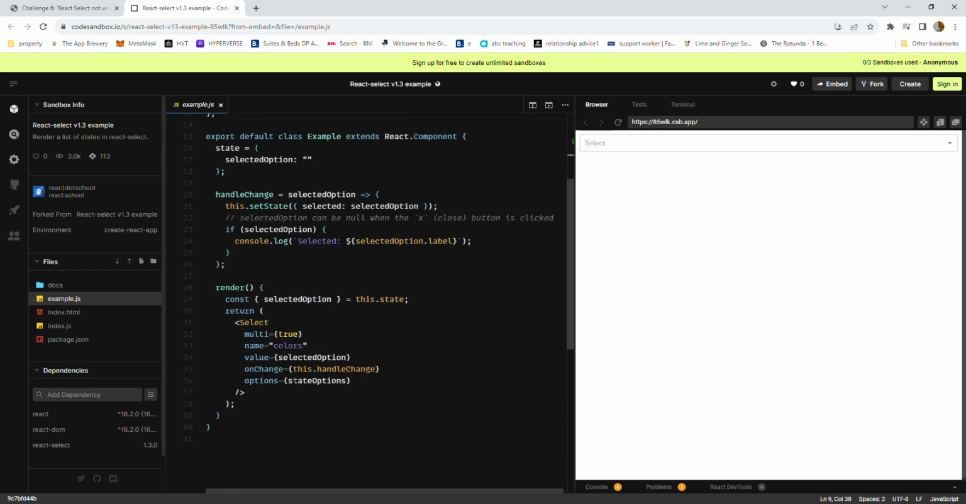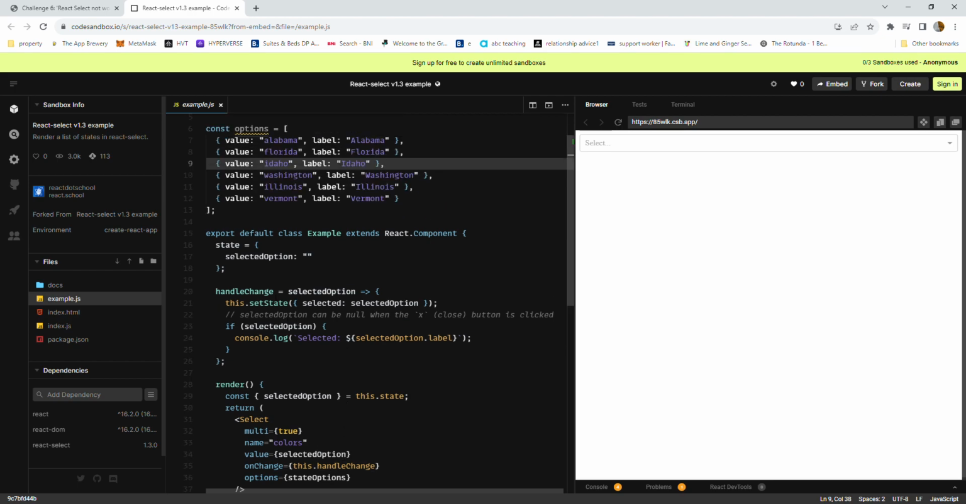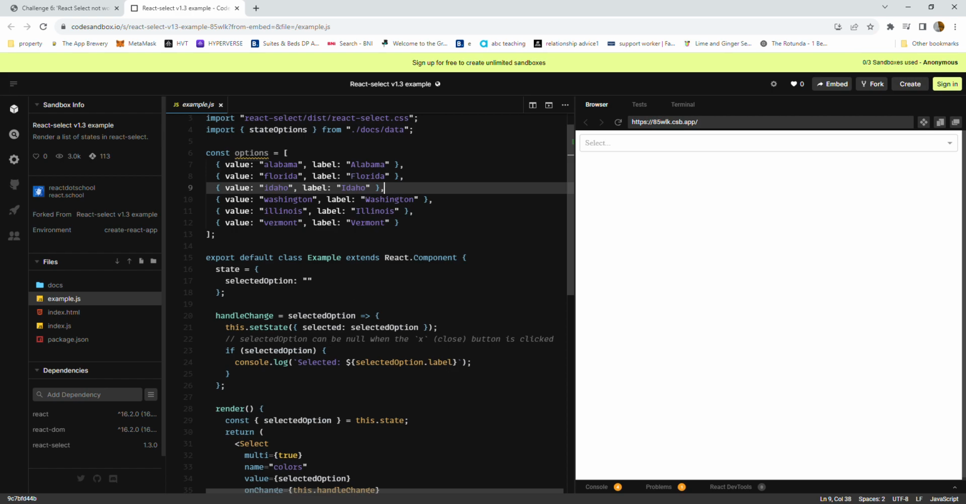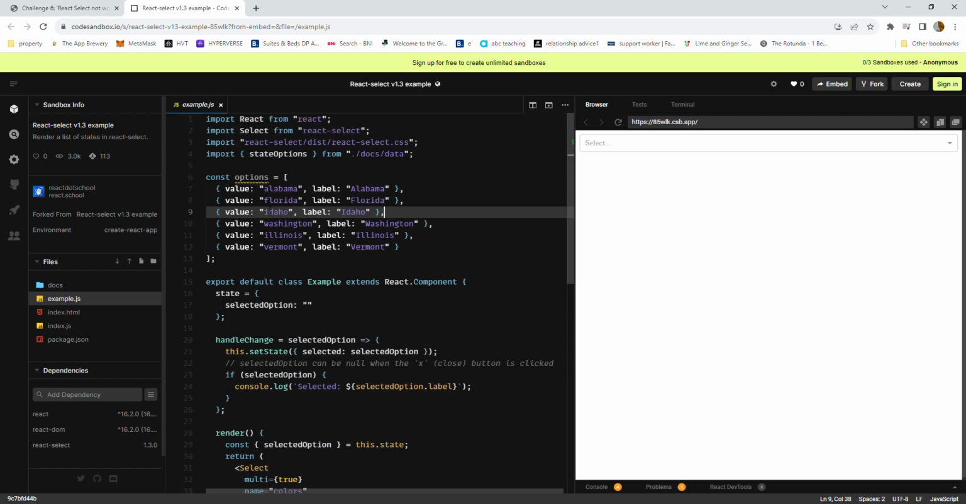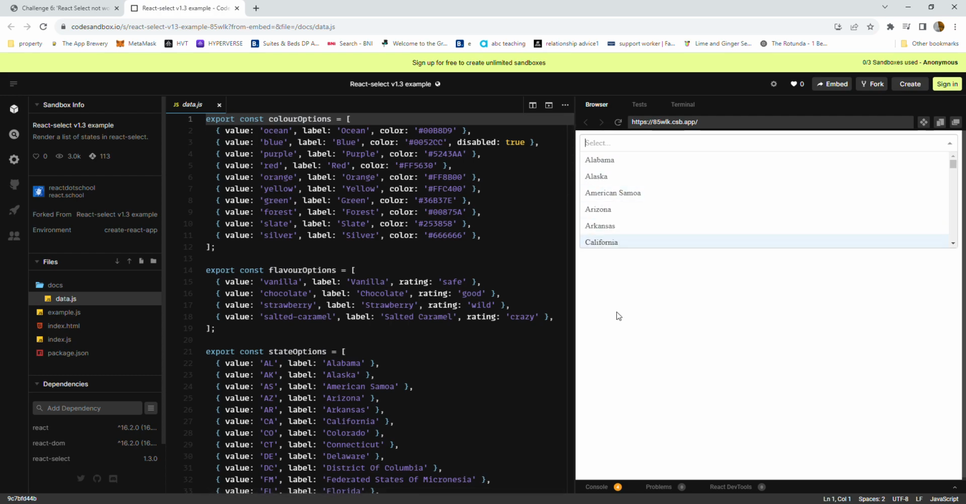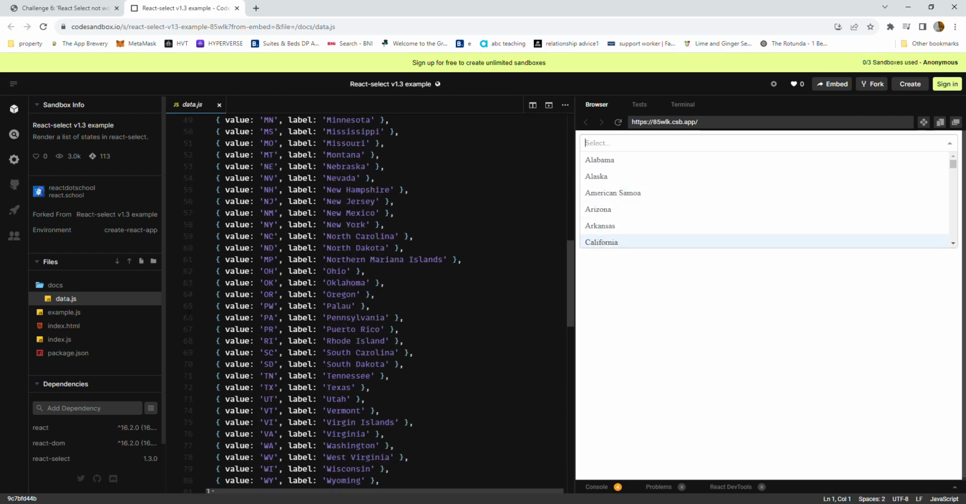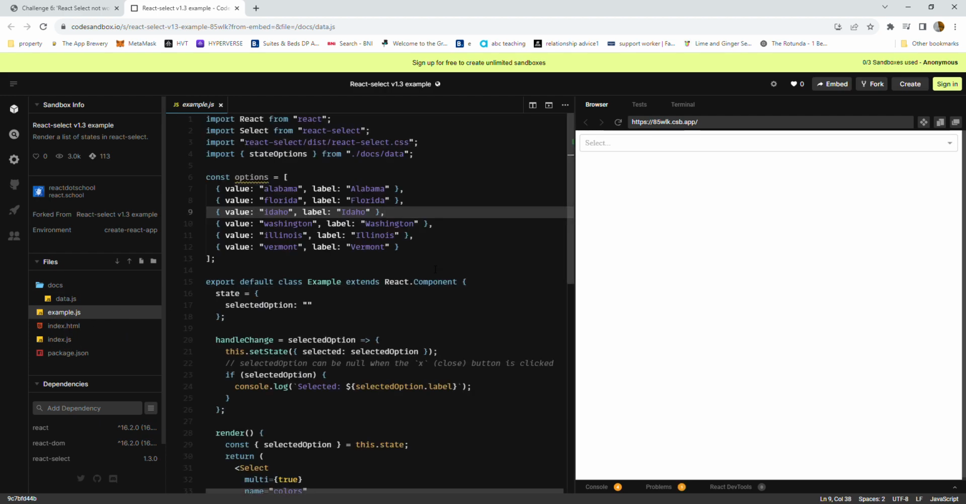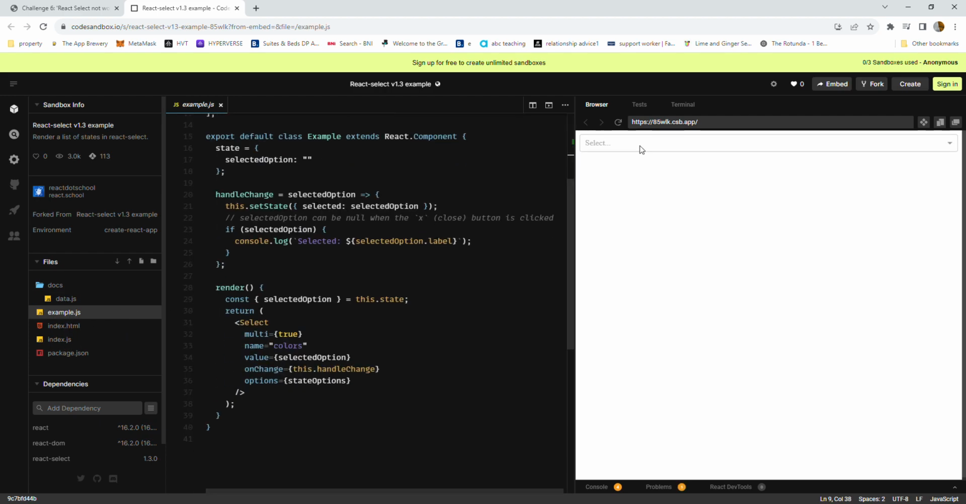But it says onChange you run this function, this.handleChange, and this.handleChange passes in selectedOptions, which should be all of them, but that just says options. So let's find where selectedOptions is. It says it's from doc/data. Yep, that's the same thing. I don't know why it's there twice, but there we are. So this is all of the data passed into this function.